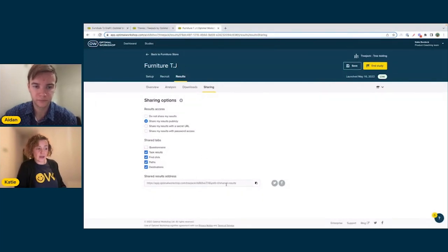And literally a URL link is generated that you can copy and paste out, pop it in an email and share with some of your stakeholders. But that's the analysis in app of a Treejack study, and I'll pass you back to Aidan.